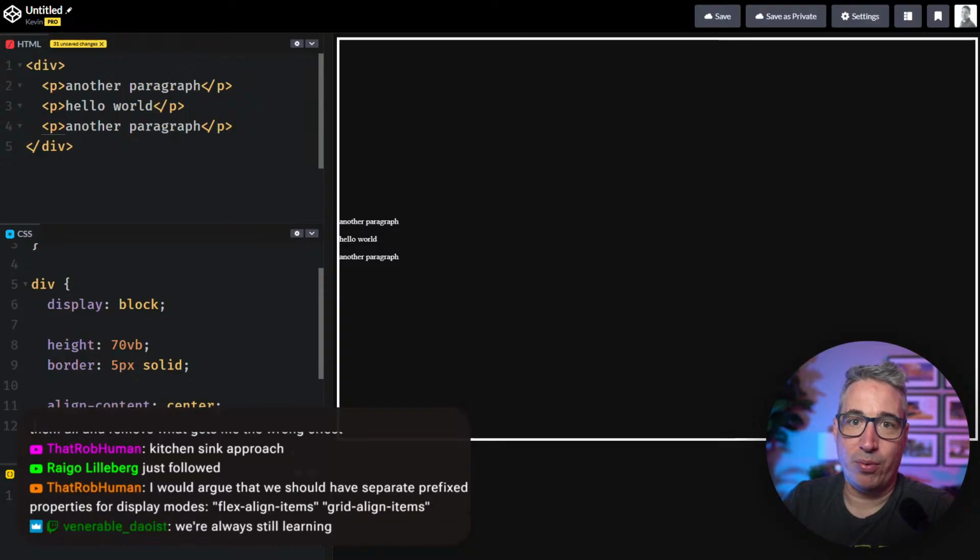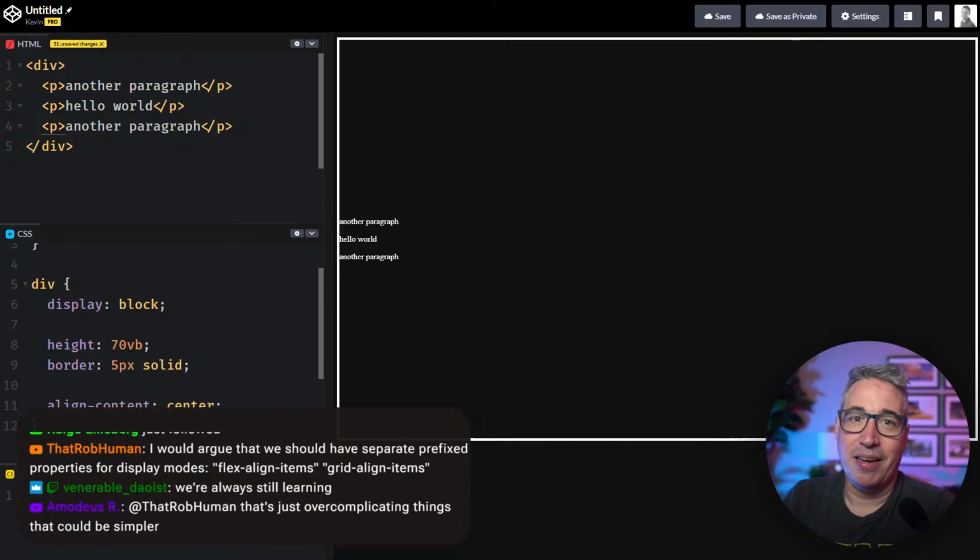I would argue that we should have separate prefix properties for display modes: flex align items, grid align items. Align items and justify content work the same way in both of them though. So I think it makes sense that they're the same.